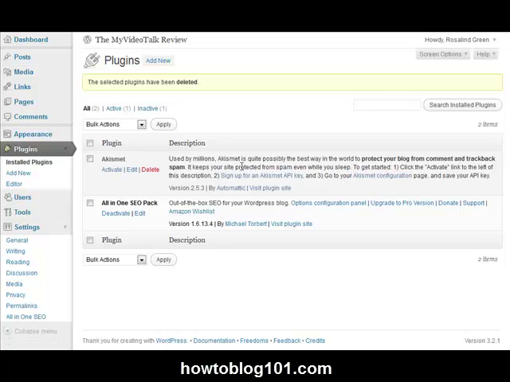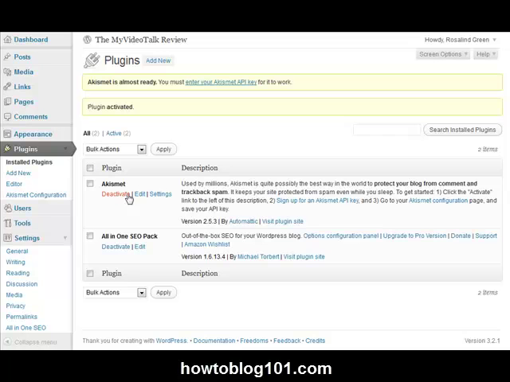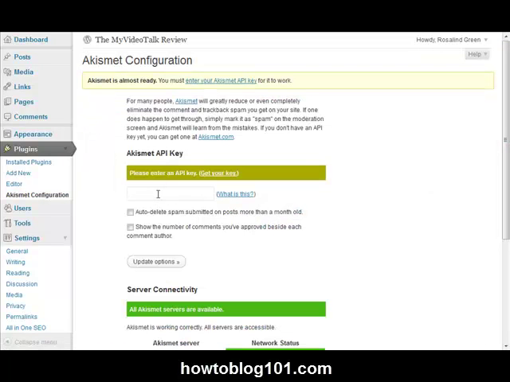Oh, before I do any of this, I forgot to even activate the plugin. It won't allow you to put the key in until it's activated. So click on activate, and now that it's activated, I'll be able to go to my email and actually get that key. And all you do is come back here and click on go to your Akismet configuration page, and it's going to come up with a box right here. You're going to take that API key that was emailed to you, paste it right here in this box, and then update your information.